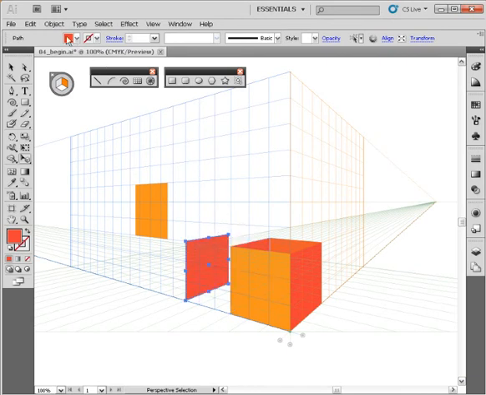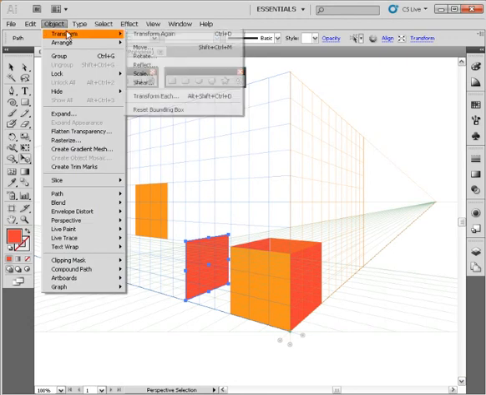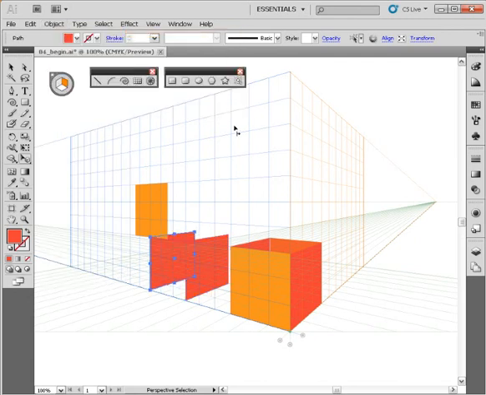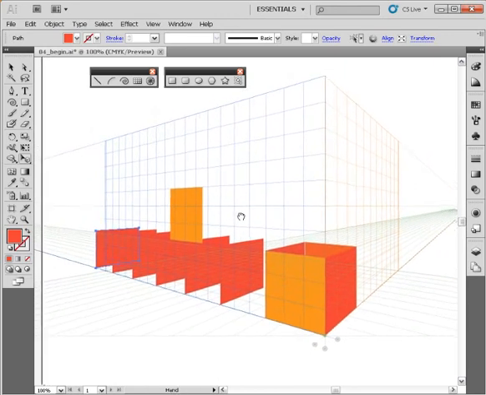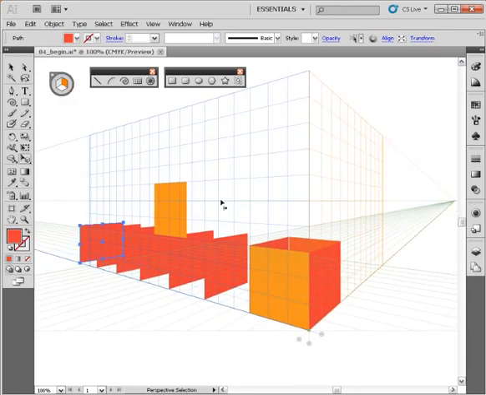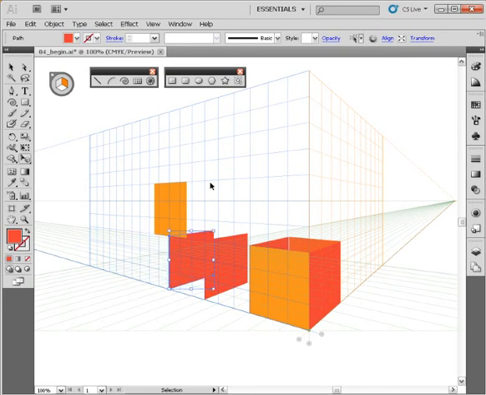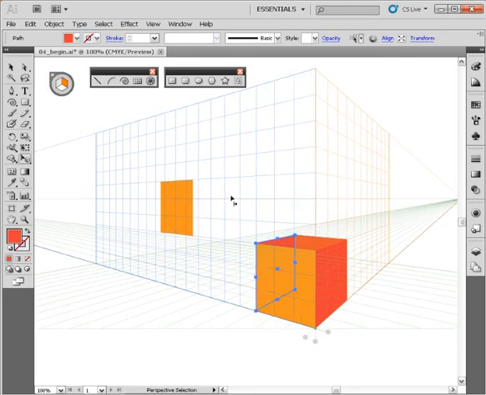And now let's come up here to Object, choose Transform, and let's go for this Transform Again command here. Notice it's Control-D is the keyboard shortcut. And you can see here that we've made another copy, and we can continue repeating that just like so. So that Transform Again command can actually be pretty useful when it comes to creating copies like that. So let me just undo that here.